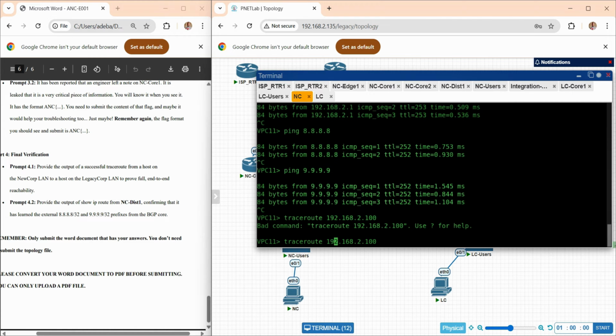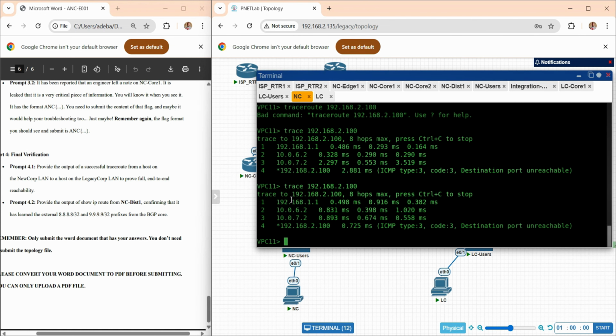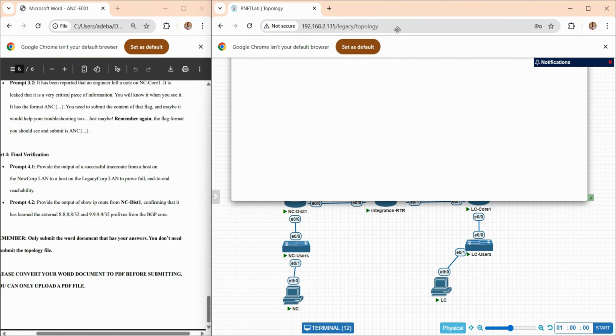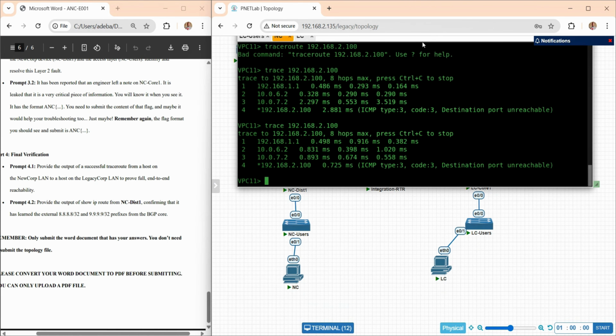192.168.2.100. Okay, so let's try trace. Okay, so I think that's fine. We can see it hits its gateway, it gets to the integration router, it gets to the LC core, and finally it gets to the device in question. Okay, so that's fine. So what's next?